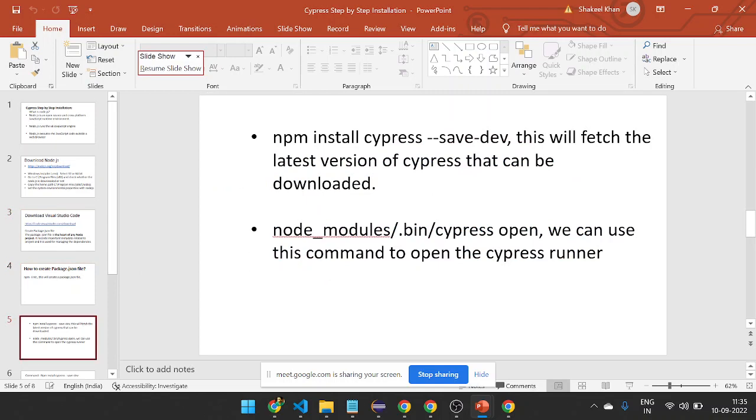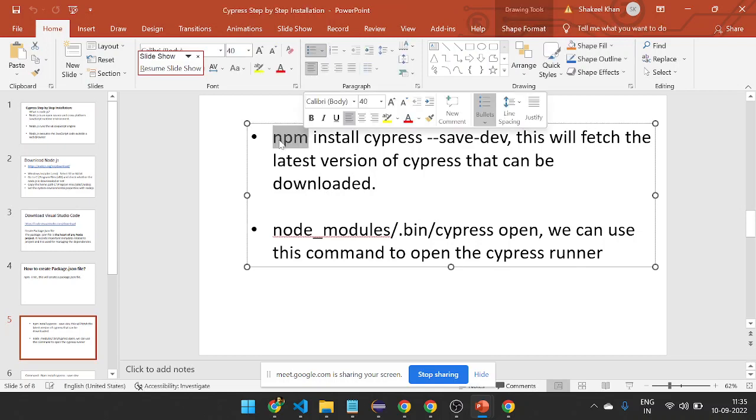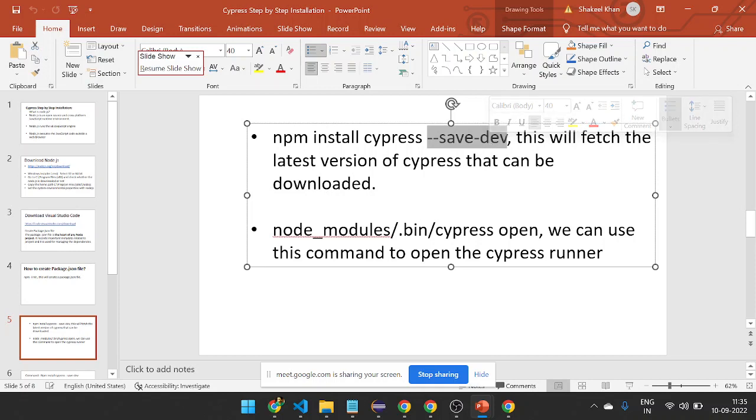Then afterward, once you have the package.json file, you need to have Cypress installed in your system. To install Cypress, there is one command, npm. npm stands for Node Package Manager. So npm install cypress --save-dev. Why are we using save-dev? In package.json we have some entries, and to record those entries, we use this save-dev.